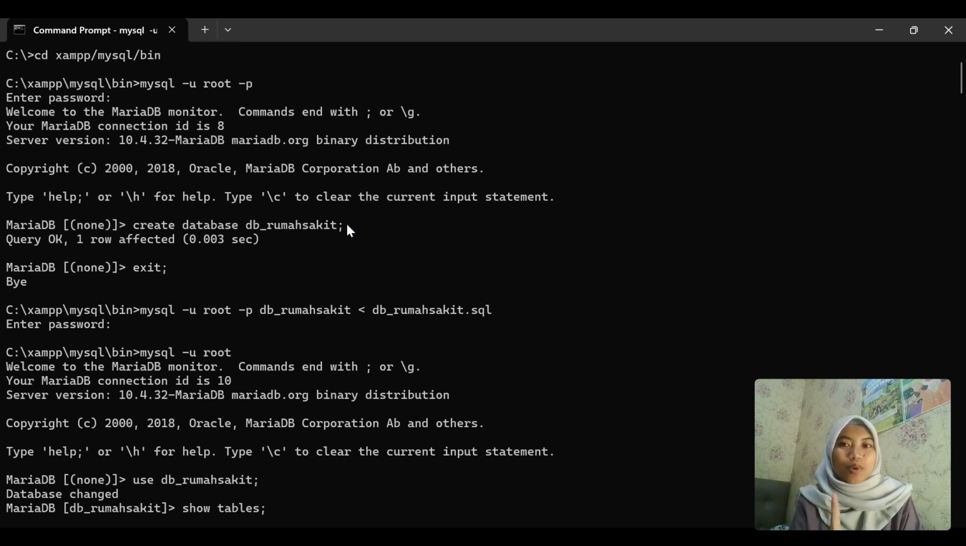Let's start with number 1, which requires importing the database file DB Hospital SQL through the terminal or CMD into a local MySQL or MariaDB server. Step 1, create database DB Hospital. This command is used to create a new database named DB Hospital. This database will serve as the storage for all hospital-related data such as doctor, patient, visit, and more.